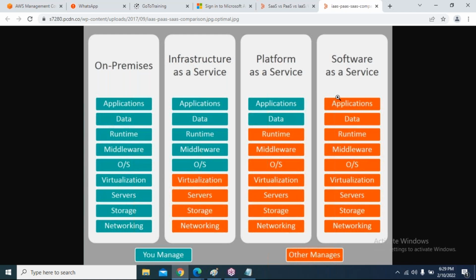Suppose we have something like Azure DevOps. Azure DevOps is the best example for software as a service. We are not installing Azure DevOps on our machine. Our only responsibility is to log in to the Azure DevOps portal, and from there we start working. How networking, storage, servers and virtualization are managed, we need not bother. Everything is taken care of by the cloud service provider only.